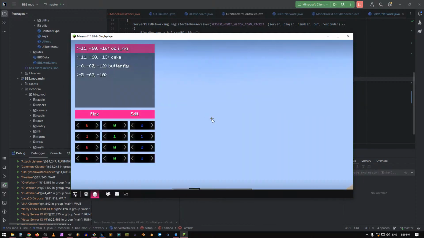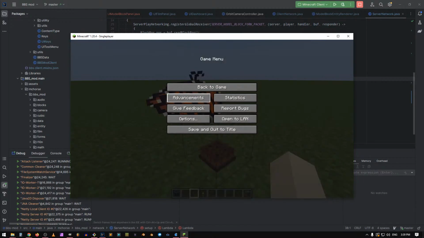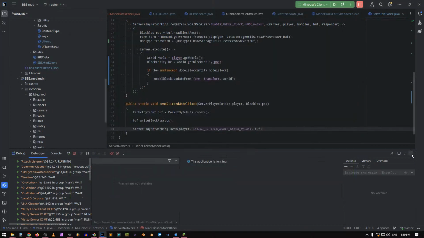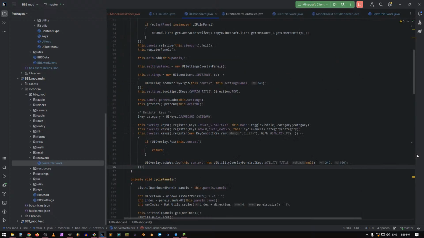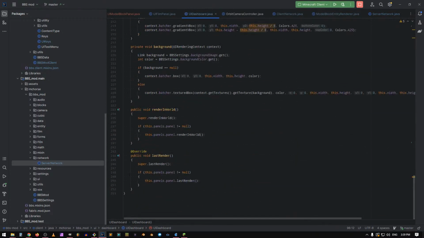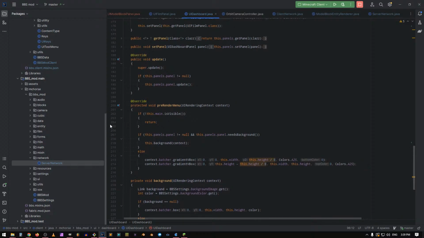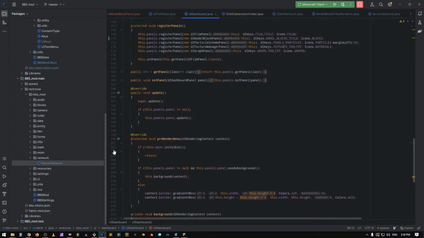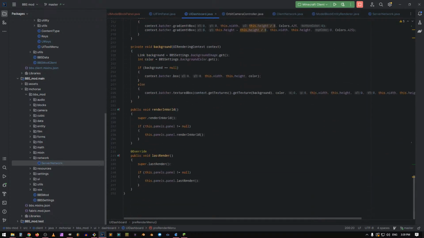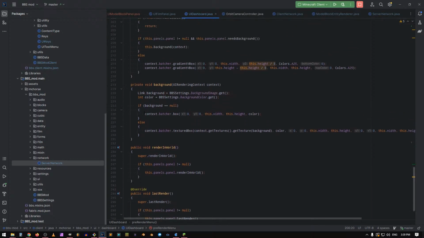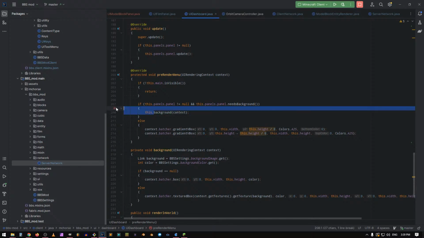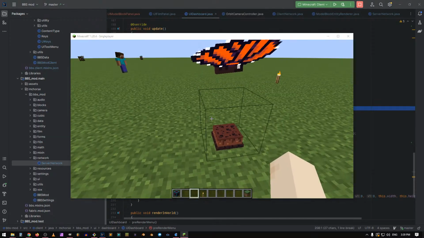Now I need to fix the camera thing. How would I do that? I think it's in the dashboard. I'm going to check what's going on with the camera controllers. Render menu. Where is this? Oh, I'm not in the menu.